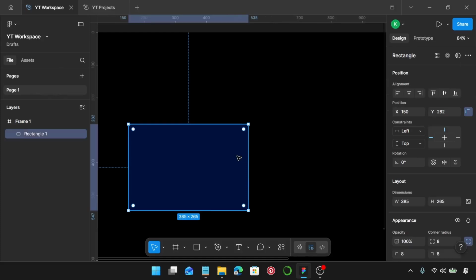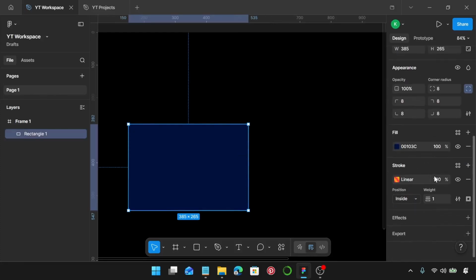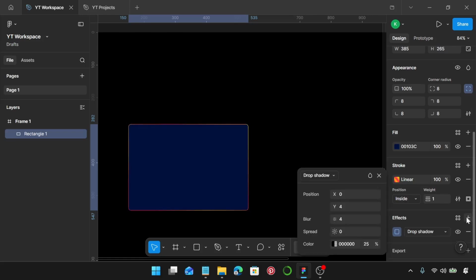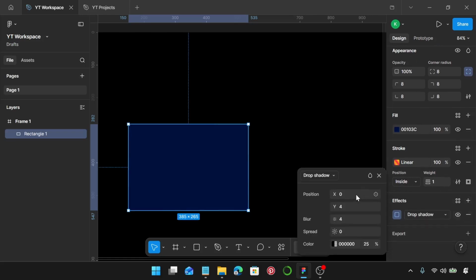Next up, we want to add a sort of glow. It's actually a shadow, but we're just going to make it look like it has an underglow. So I'm going to go over to effects. We're going to add an effect. I'm going to start with the position. The X position is 8. Y is also going to be 8. The blur is going to be 25. We're going to leave spread at 0.